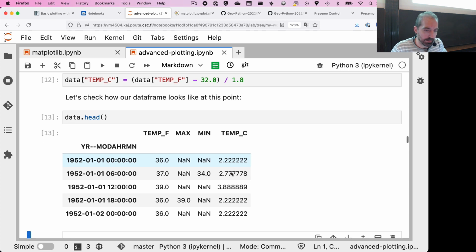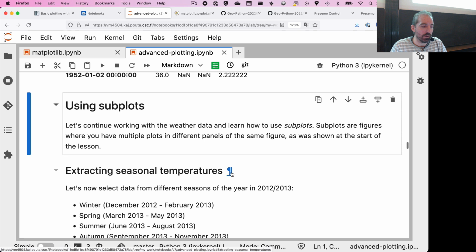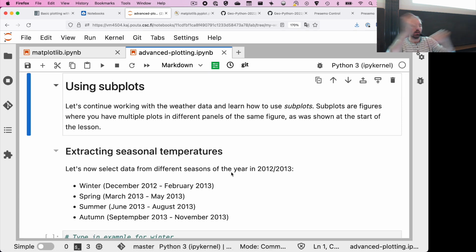Okay, let's go to using subplots. How do we do that? What's the sort of way in which we will handle putting data onto these different plots within a given figure? For us, what we want to do is we want to have 4 different seasons.